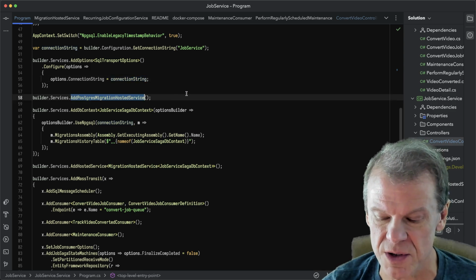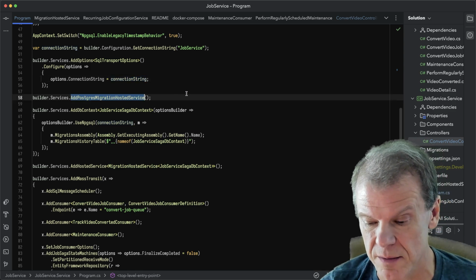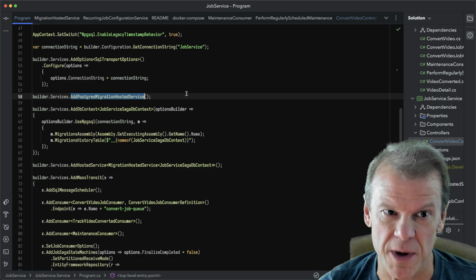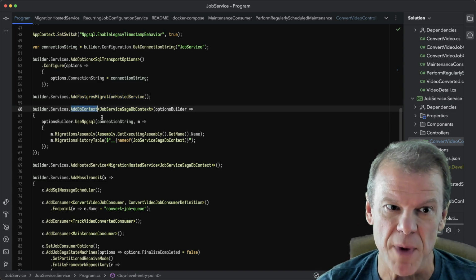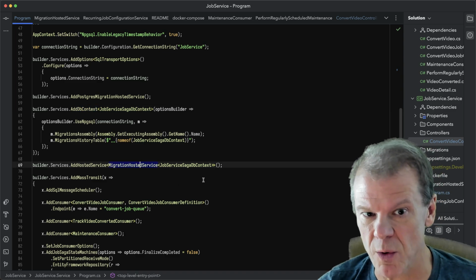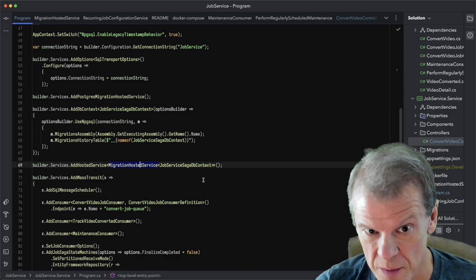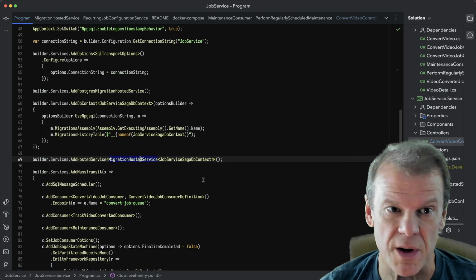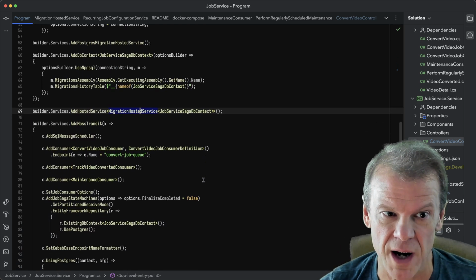I set up the migration hosted service because I have admin access to my database. So I'm going to create all the tables and everything required by the SQL transport. I have my DB context, and I'm going to apply my migrations. I have this migration hosted service, which just applies the migrations to the database if they haven't been applied at every startup. So again, your database is always going to be refreshed.